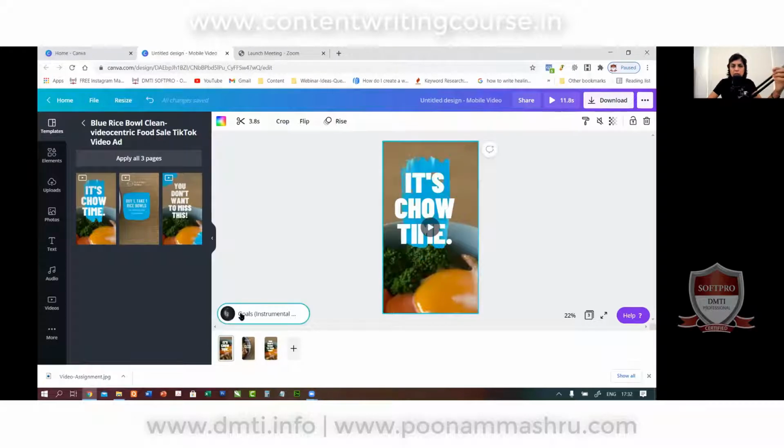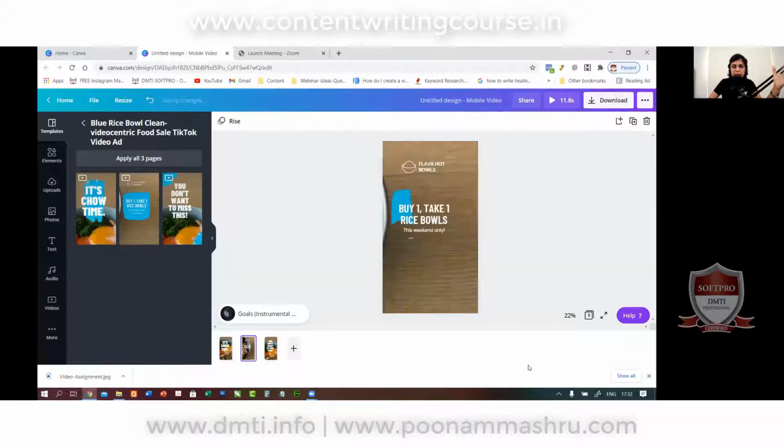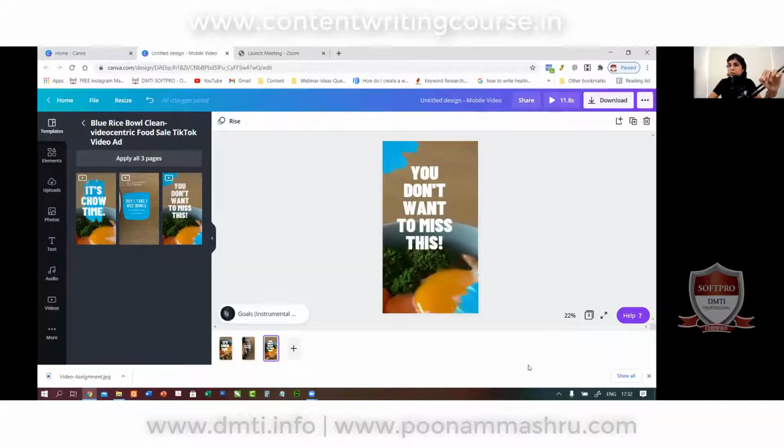When I come here, automatically a music has been assigned to me. There are 3 slides as you can see on the timeline. So the first slide saying chow time, the second one giving me an offer, the third one telling me that I don't want to miss this offer. And as you can see in these layouts, there are these beautiful elements that have been put. Let's go and listen to this particular ad. First, let's see this video and then we'll make a few changes to it, right?